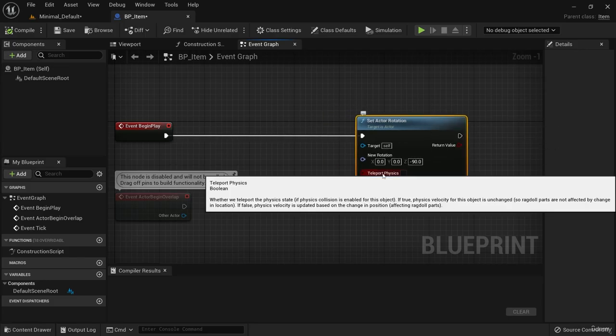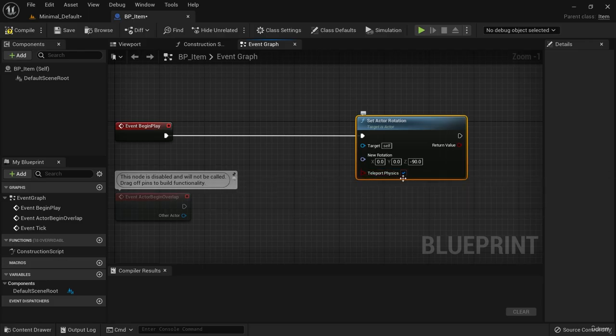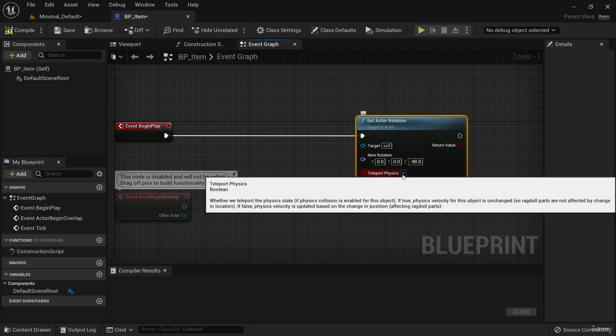Now we do have this option, teleport physics. If we hover over it, we see that it's a Boolean, and by default it's false. I know that because the checkbox is unchecked. If I check it, then teleport physics will be true. I'm going to uncheck that.